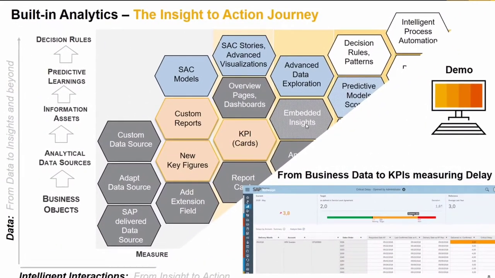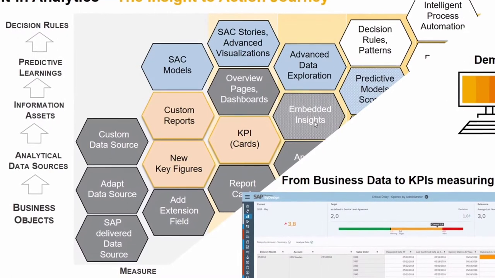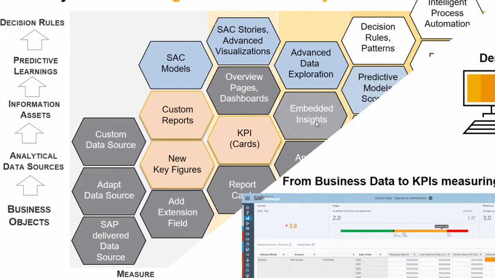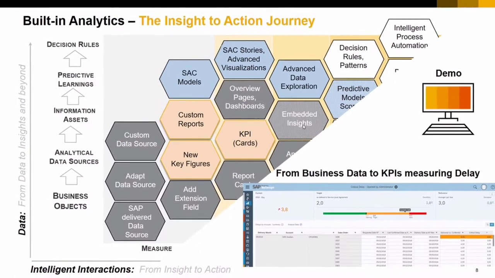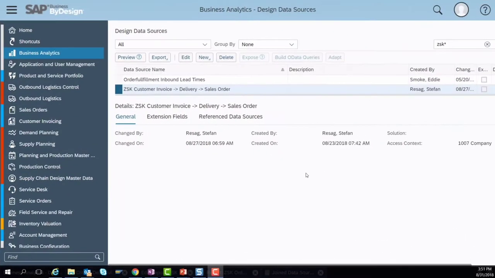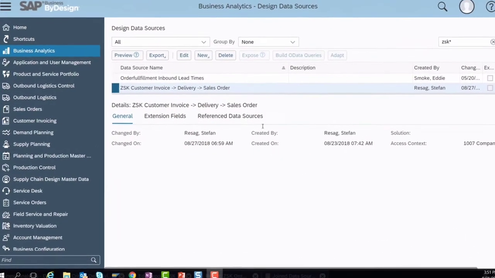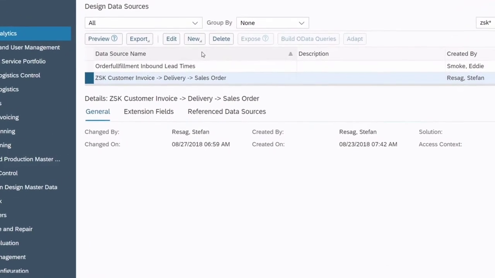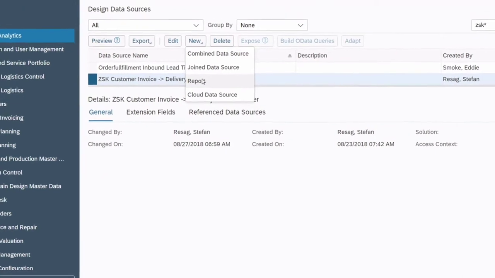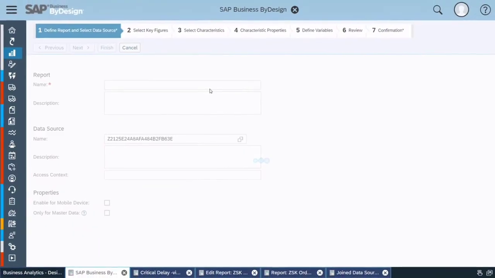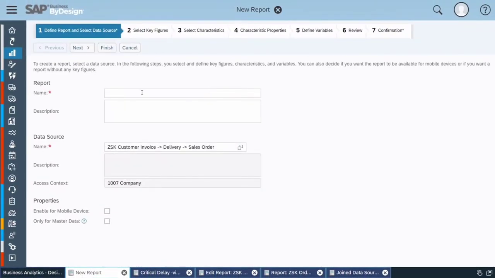This data forms a great basis for further calculations. So we can create a new calculated key figure, which calculates the critical delay within a report. And then we can use this as a basis to create a KPI. To show you how simple it is, let's start with our join data source and just create a report on top. We are still in the design data source view, and we now directly get to the wizard where we call our report order delay.